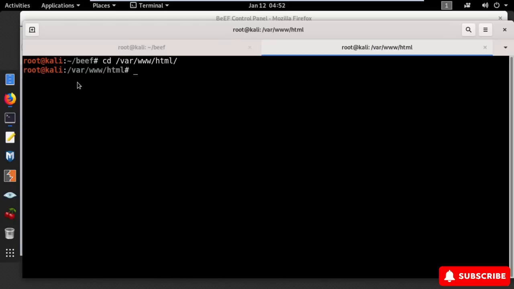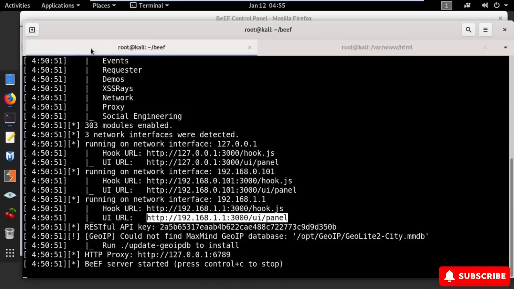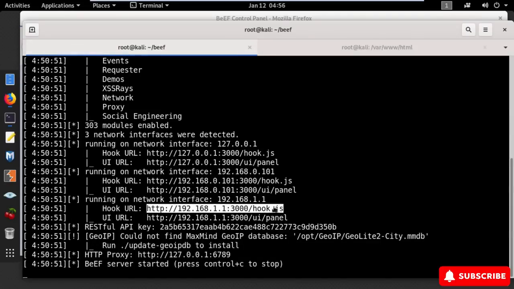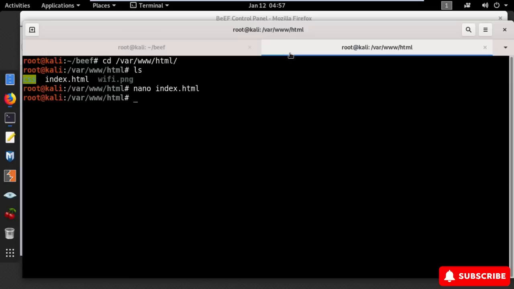So I will list all the files using ls. And now I will open index.html using nano and the name of the file. And in the head section, you need to add the hook URL. So I will type script src equals, and go to BeEF and copy the hook URL and paste it here, and close the script and save the file.